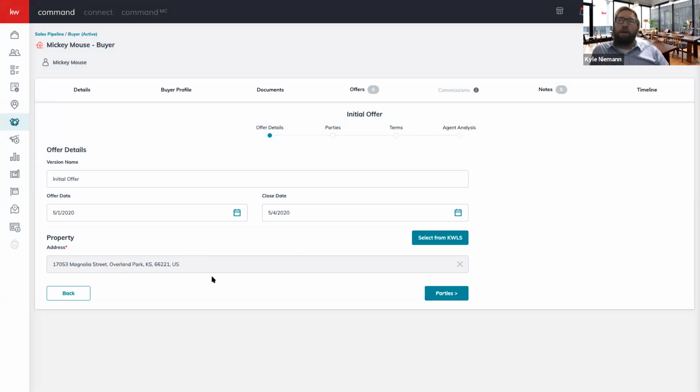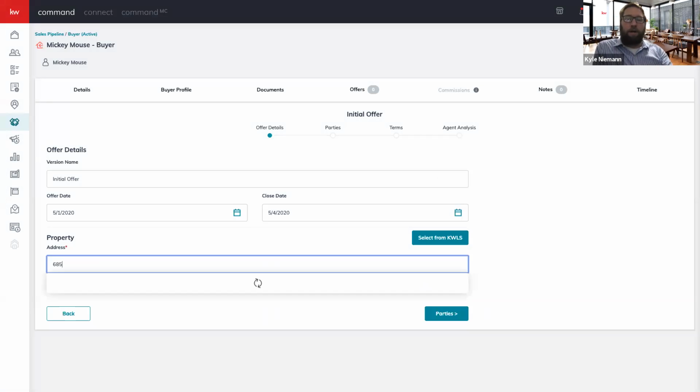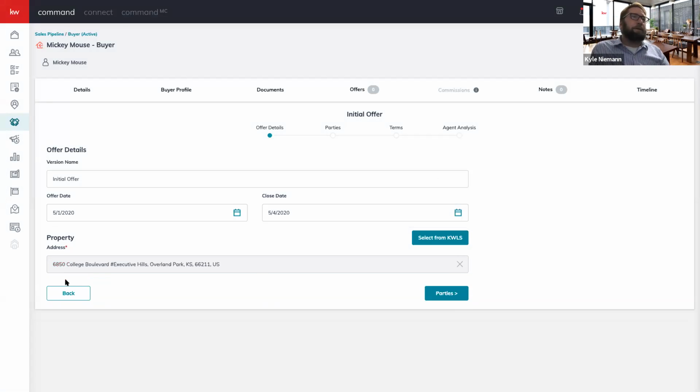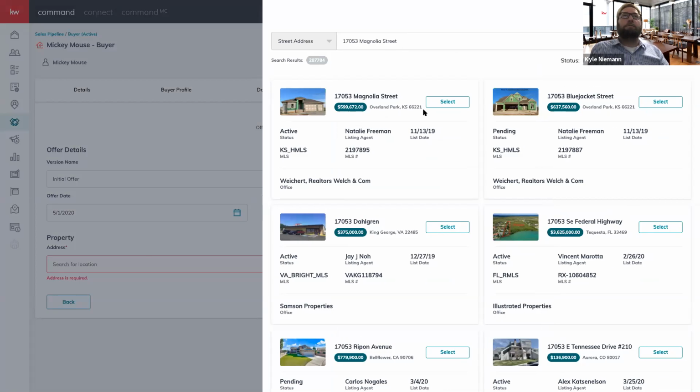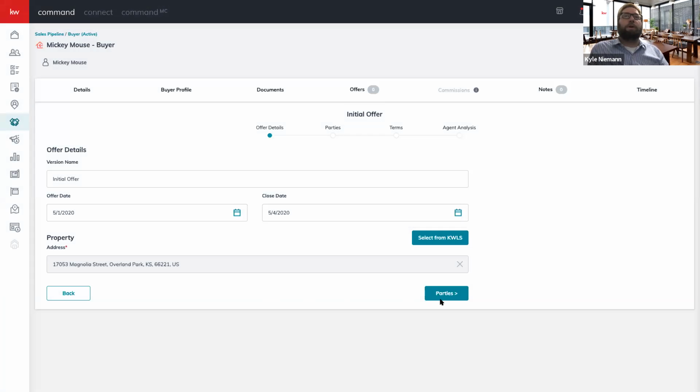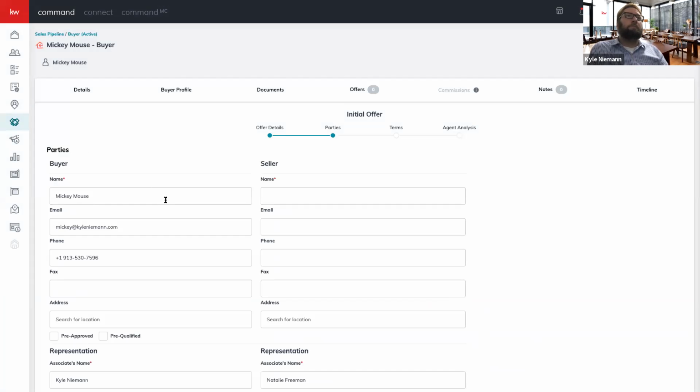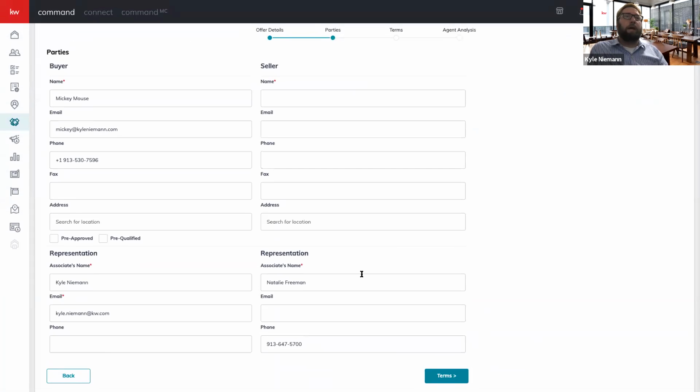If it's an off-market transaction, just put the address in right here when you do that. If I clear this out, I can type the address in. So if I was making an offer on the office, I could type the address in. But ideally, you want to select from KWLS because that's going to pull in some information for you. So when I click parties, Mickey Mouse is there, I'm there, but also the other agent's name is there. So that's one less thing I have to enter.